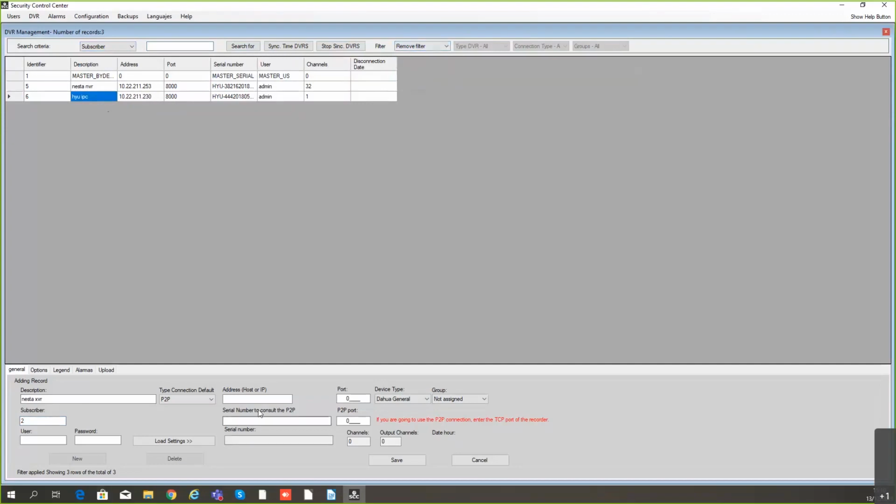Okay, so I'm gonna search for my XVR by serial number. So I'm gonna type it in. 436 Z 40 E, and my P2P port, which is 37777. And you have to put in the user of the recorder, so it's admin, and password is admin1234.